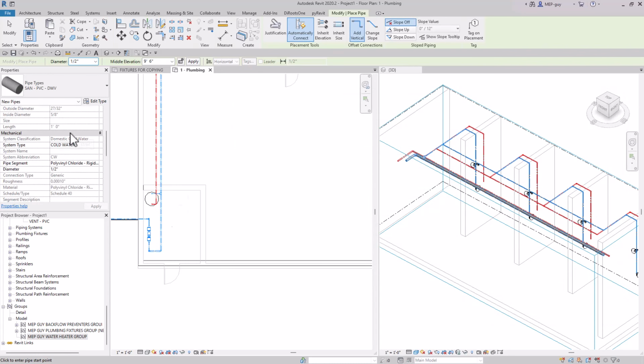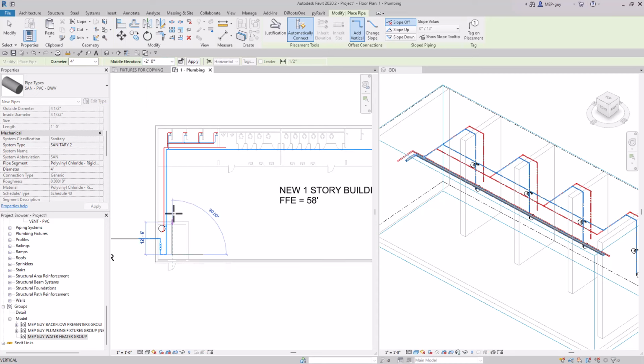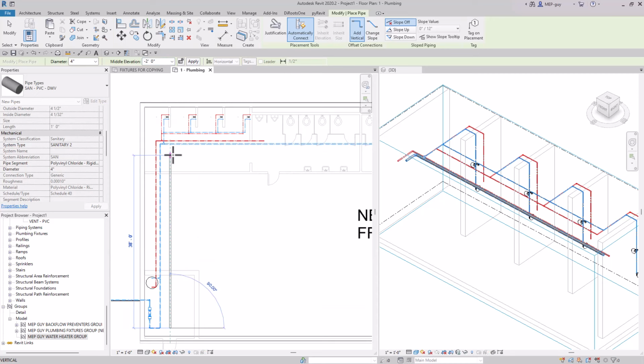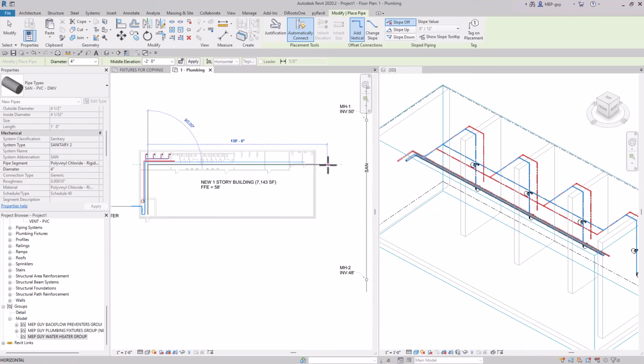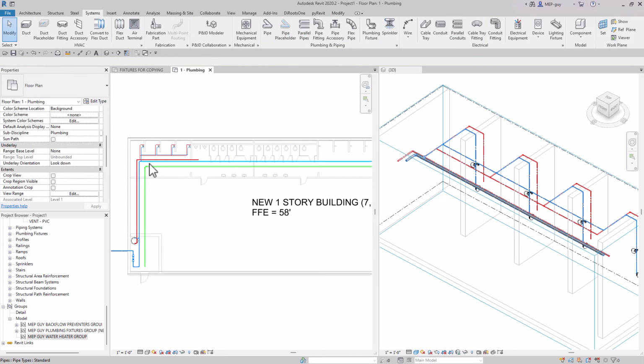So let's start drawing. Now we obviously need to change the system type to sanitary, and again, I have my own sanitary piping system called Sanitary 2, and let's just start drawing some piping. So I'm going to start it off right here. We're going to use a 4-inch piece of pipe, and let's start at -2 feet. We'll start drawing from this direction right here. We'll go off to the north part. Let's click about this part right here, and let's go all the way across to a point about right here, just like that. Now we can always move this later, but this is looking good for now.